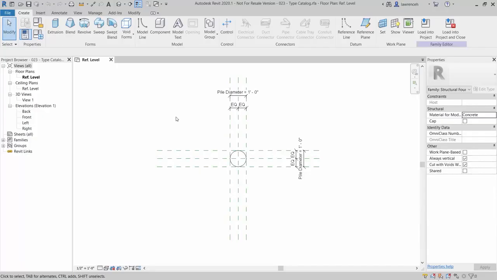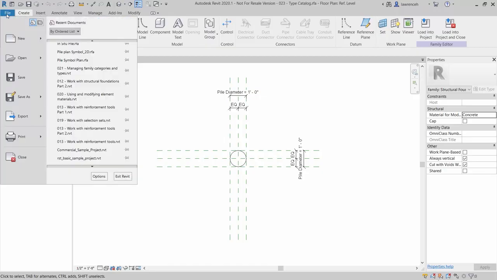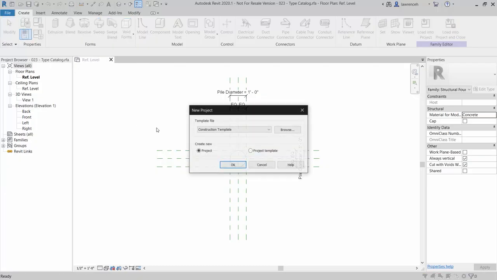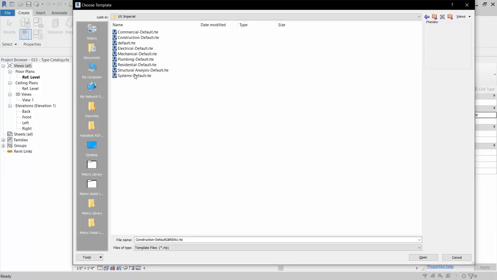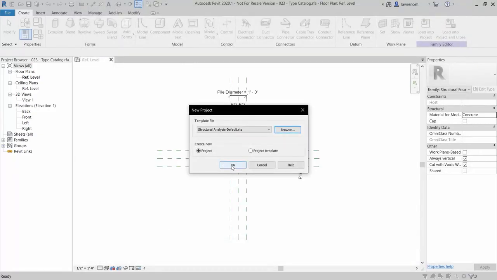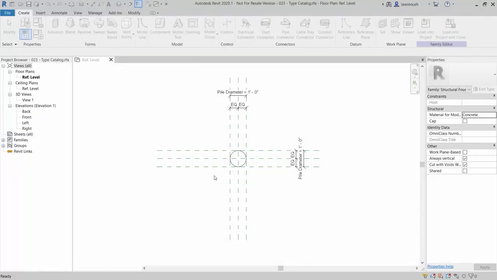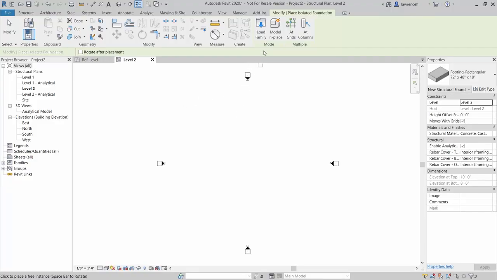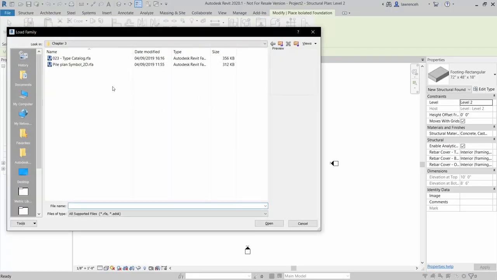We can then test our new family in Revit by creating a new project. So here we'll create a new project. And select OK. On the Structure ribbon, select Isolated. On the Context ribbon, select Load Family. And we'll now select our RFA file 023 Type Catalog. Go ahead and select Open.